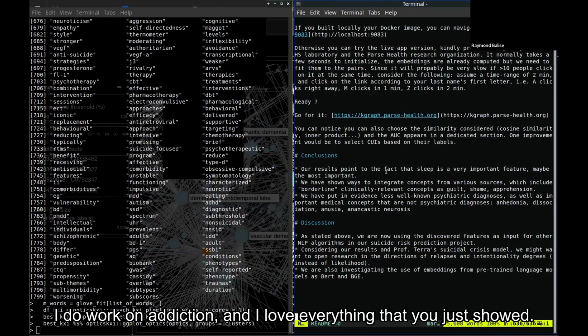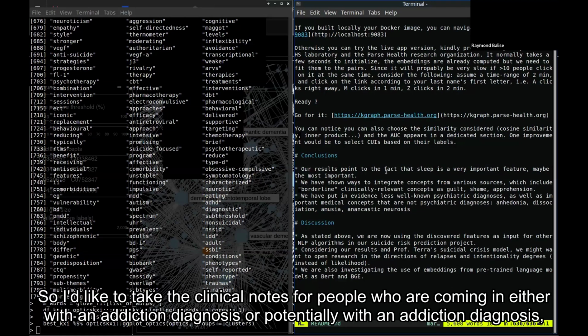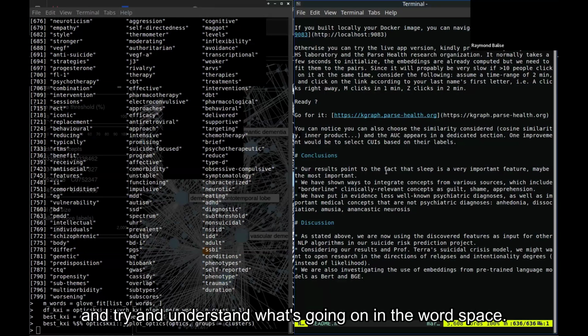I do work on addiction, and I love everything that you just showed. So I would like to take the methods that you've shown and apply them to the notes that are in our EMR. So I'd like to take the clinical notes for people who are coming in either with an addiction diagnosis or potentially with an addiction diagnosis, and try and understand what's going on in the word space.